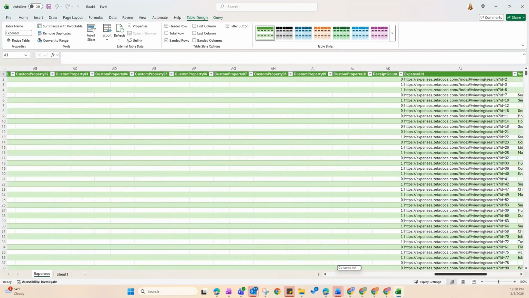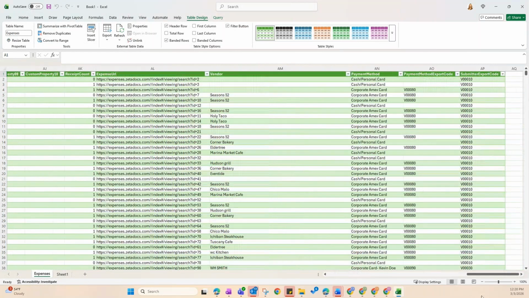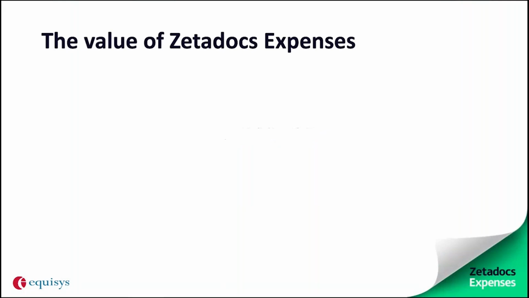There are a few different features available. So if you have any questions, if you need any help with any of this, just let us know, and the team at Equisys will be happy to help. So I hope you enjoyed that and found it helpful.